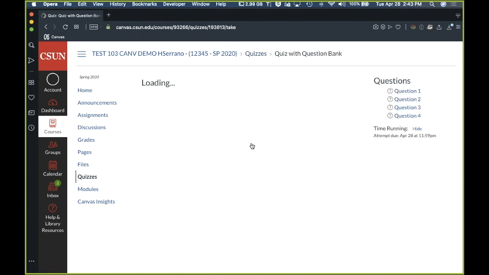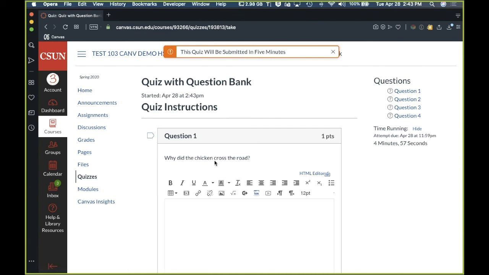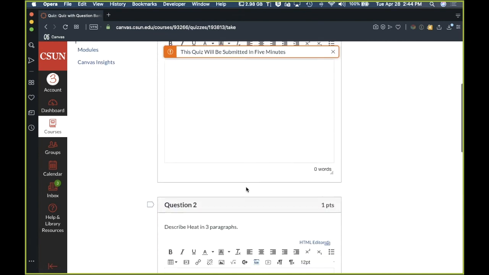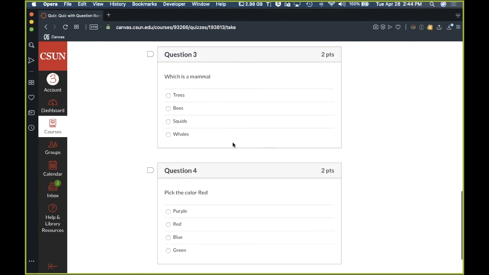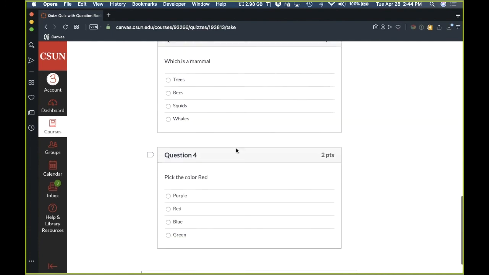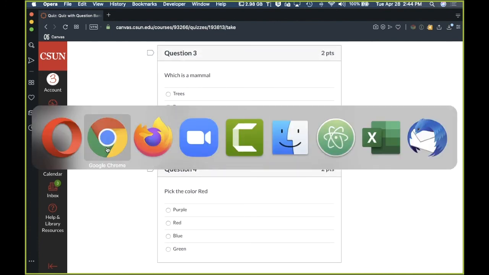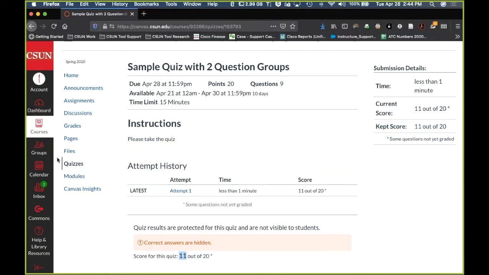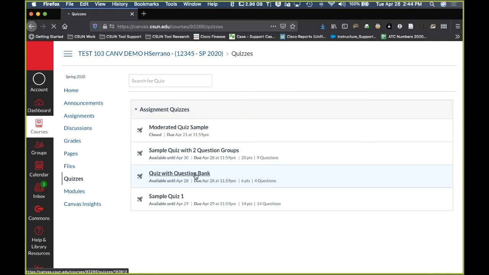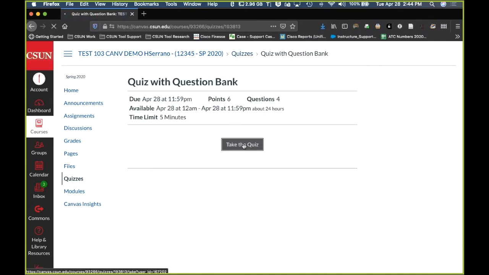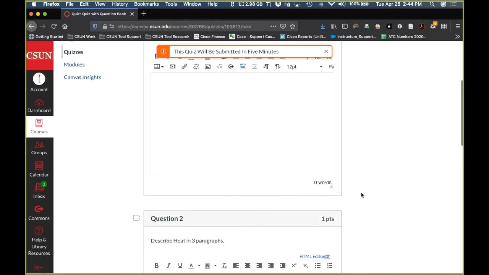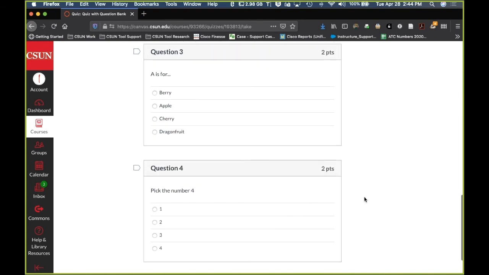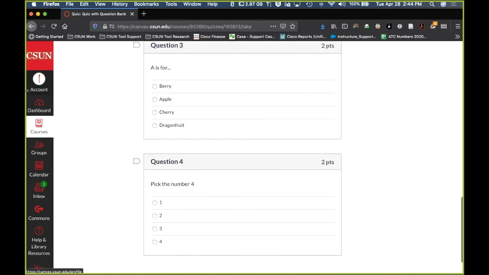I'll take the quiz. So I get the chicken getting across the road. Then I get heat in 3 paragraphs. Both of these are essay questions. And then these are the randomly picked questions. Now switching over to the other student. Again, they see the same question. Why did the chicken cross the road? And describe heat in 3 paragraphs. But then the multiple choice questions are different.